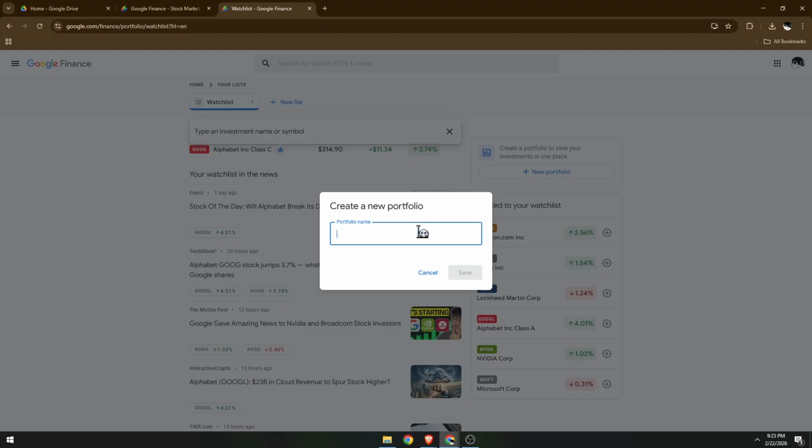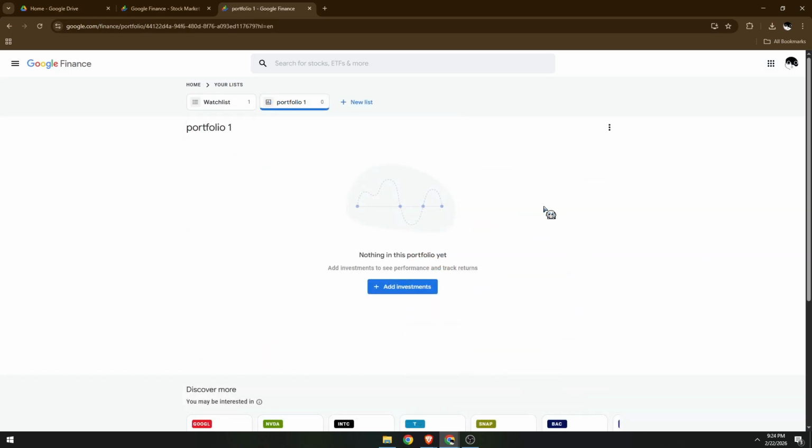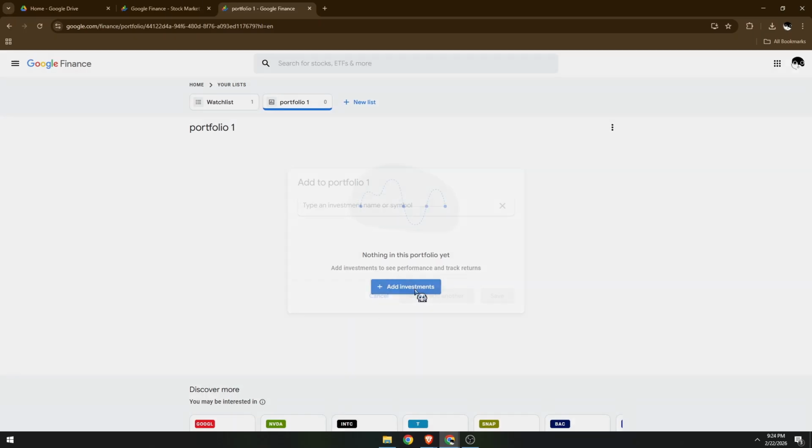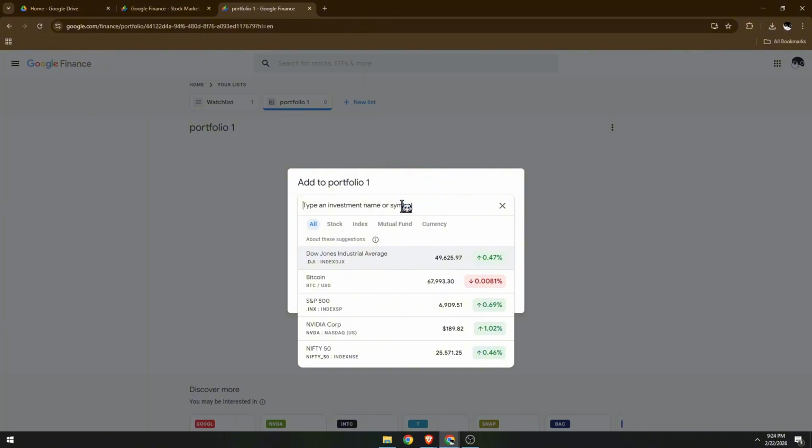So anything will do. Let's just say a portfolio one. Okay, just for example, right? Just click on save. Once done, this is what it looks like. You can now click on add investments. Same as before, you can add any investment on stock.